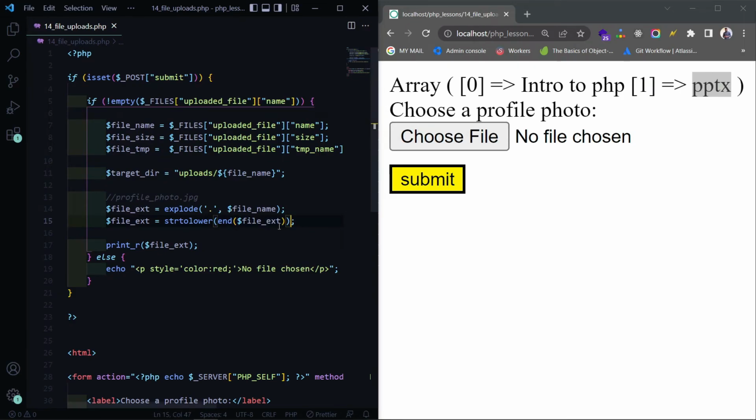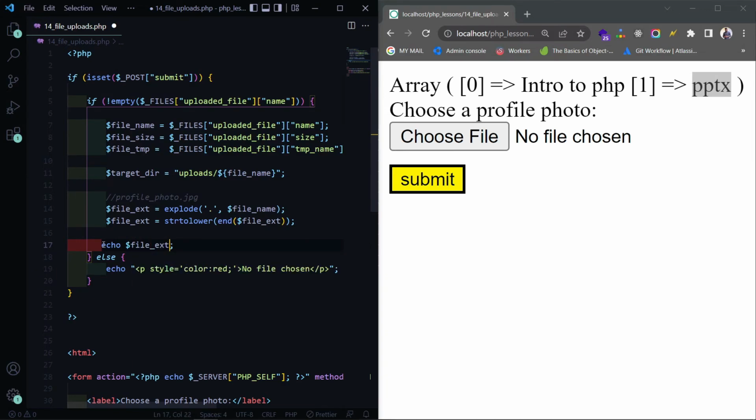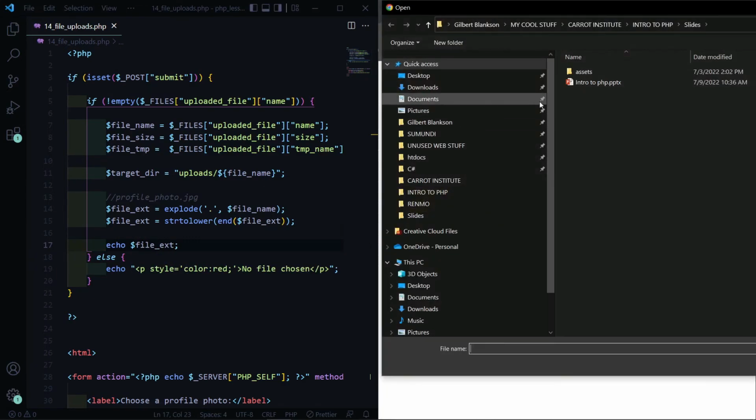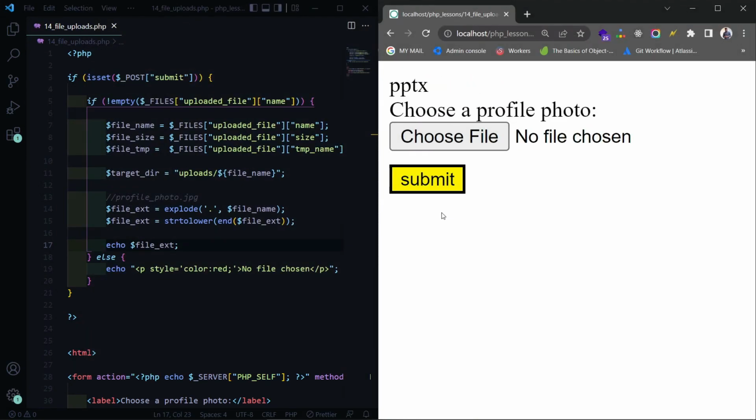So we'll just choose a txt file. Let's echo file ext and see what we have. Let me choose a file, and let's submit. We see we get pptx. So we are successfully getting the extension now.